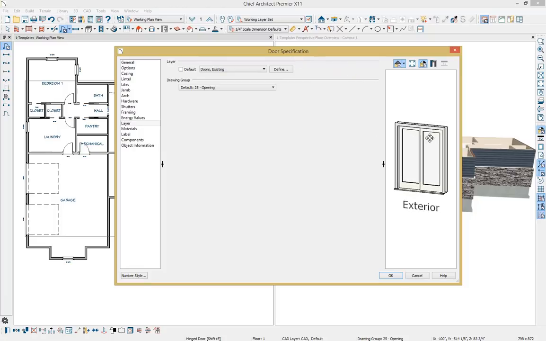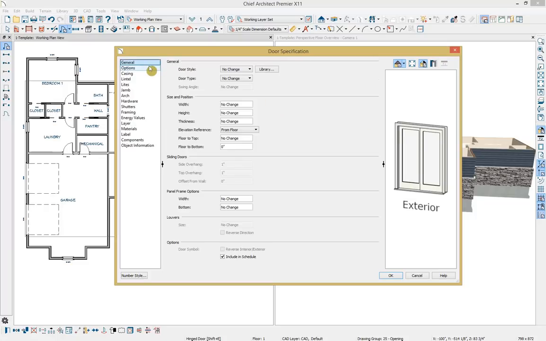So on the right hand side we have a 3D preview just like we did with our walls, and then you have different panels that you can adjust. So here you can change the styles and types, and because we have a couple different types of doors selected, you'll see that they say no change. And similarly, since we have doors selected right now, different widths and sizes, they say no change. But this is where you can adjust those options.